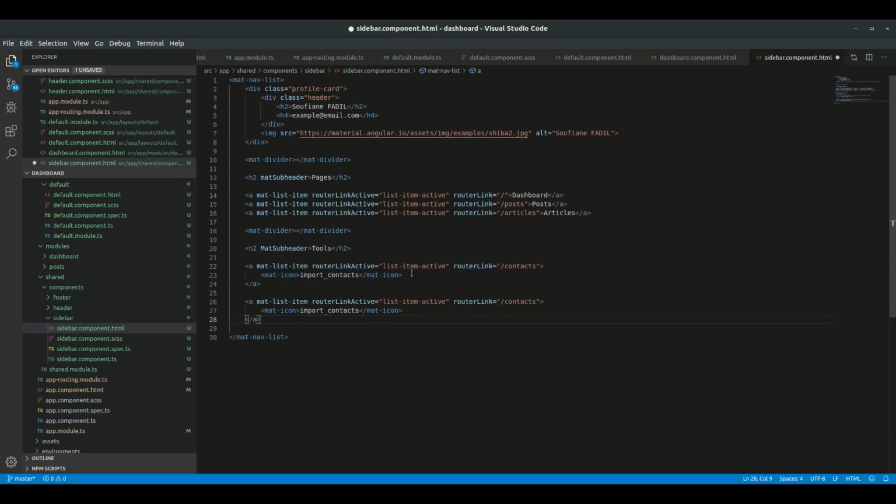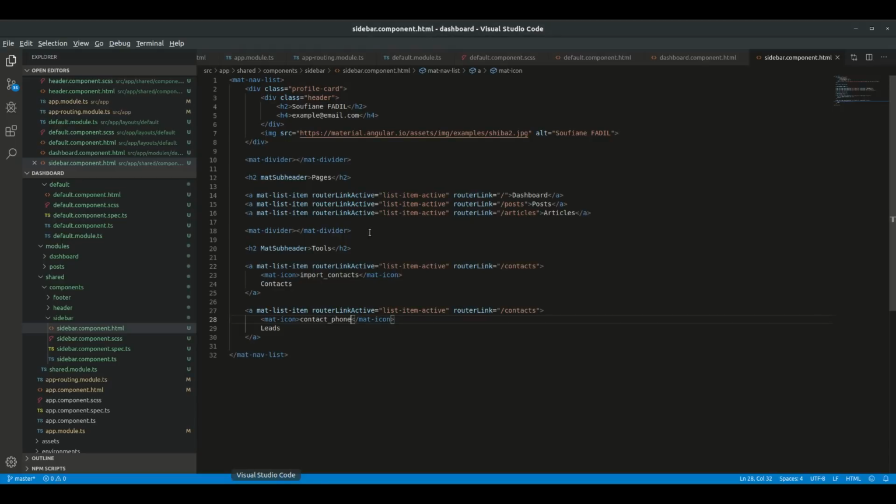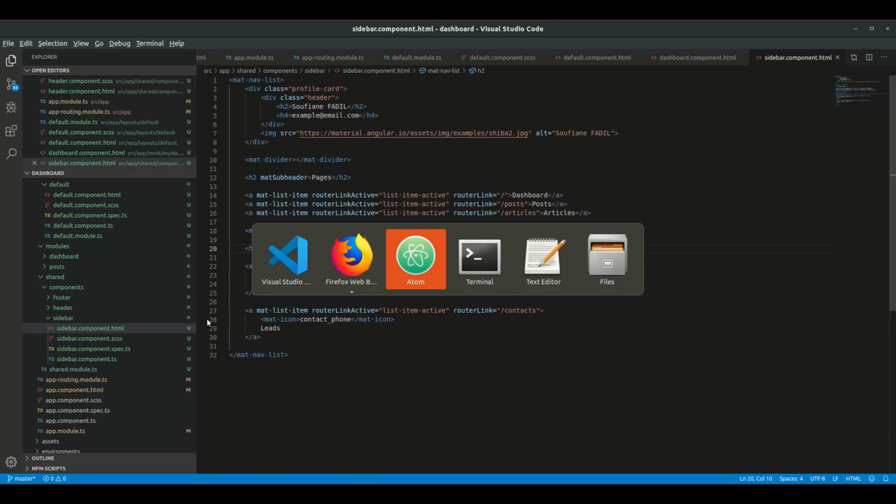I will name that contacts, and the other one leads. Yep. I will change this icon to contact icon, contact phone icon. Alright. Oh, tools. Okay. I will fix the CSS. Something fishy here. Yeah, should a little yeah. This should do the work. Yeah, nice.